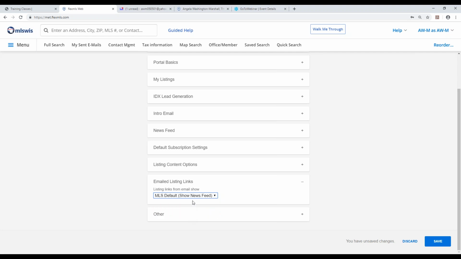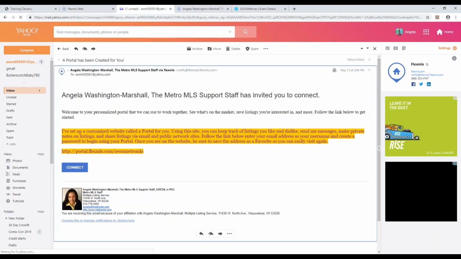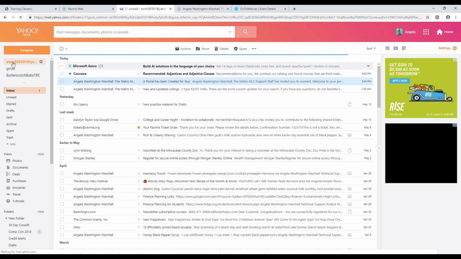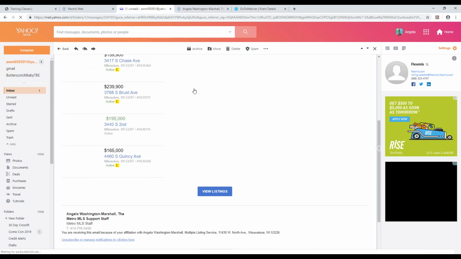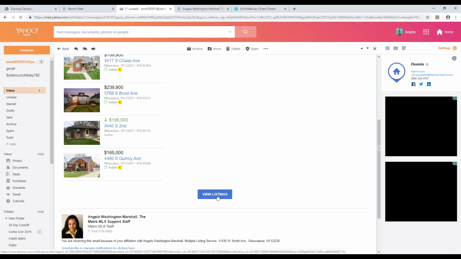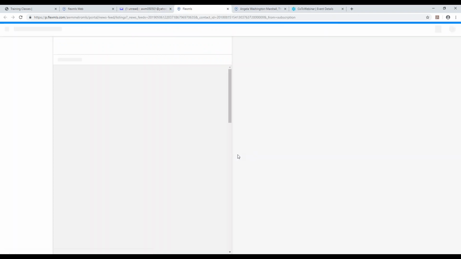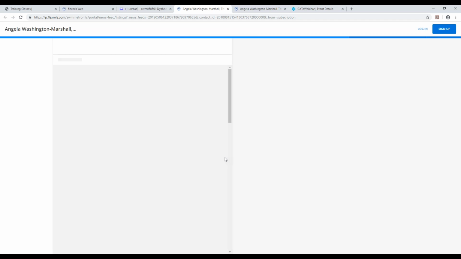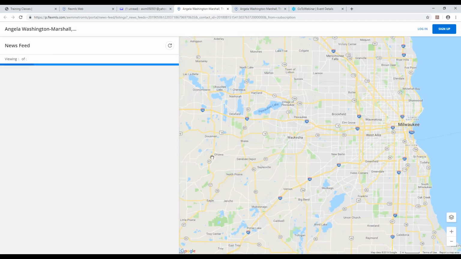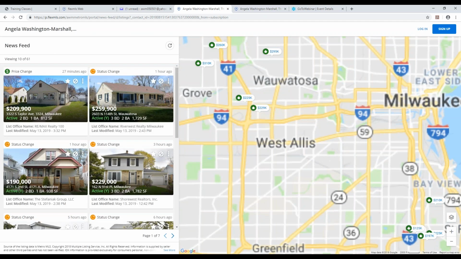So I'll show you what the news feed is, and I'll save that. I'll go to an email that I had sent earlier. All right, so here it is, my subscription email. So when I click the View Listings button, this will open up to the news feed, meaning any listings that were sent to the customer by subscription email. That will be the news feed.